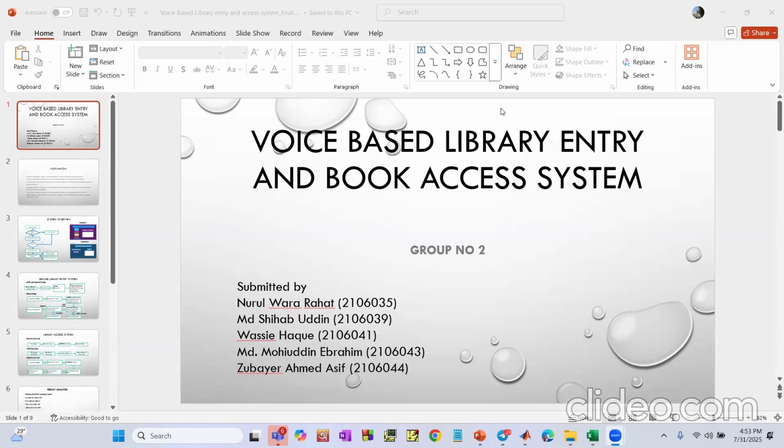So our project name is Voice-Based Library Entry and Book Access System. In this project, basically we try to create a system that can be used to ensure secure access to library and also make the process of finding a book inside the library easier.